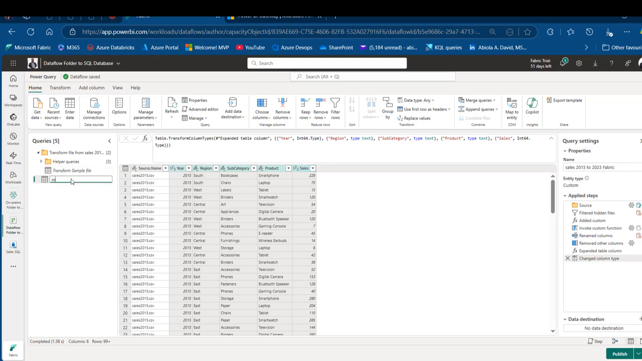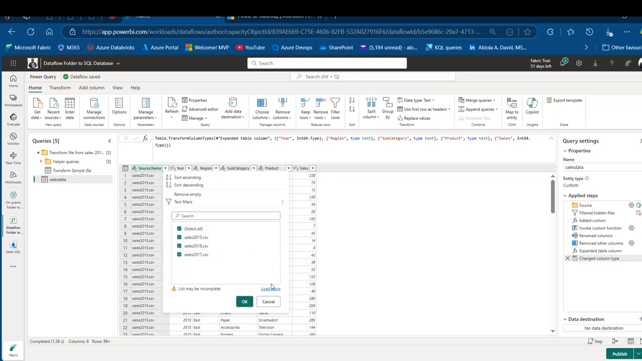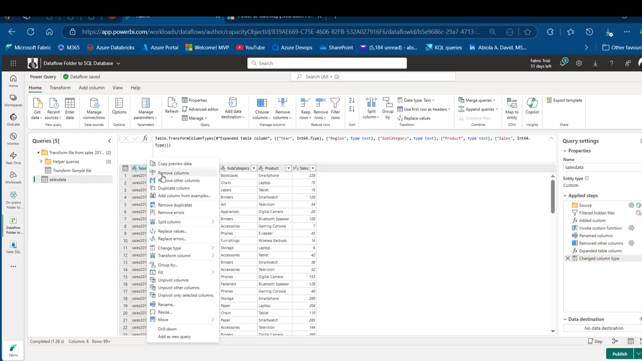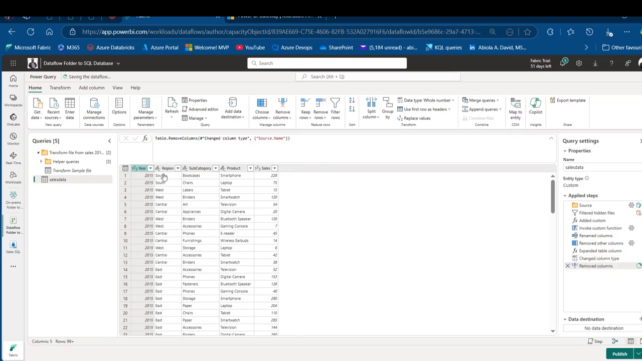So I'm going to call this sales data, and now I can click on this source name and click on the filter just to see all the files. So we can see sales 2015 to 2023.csv. That is cool. So I'm going to click on this, right click, and remove the column because we don't need that column. Now we can see we have the year, and then we have the sales as a whole number data type. So this is automatically transformed. We can see the step here.